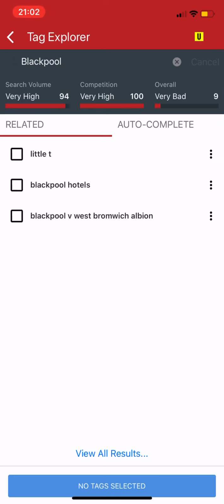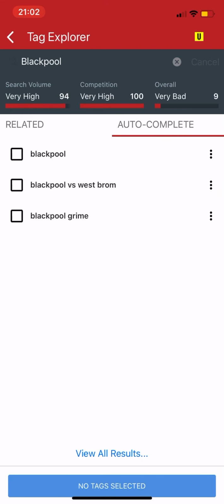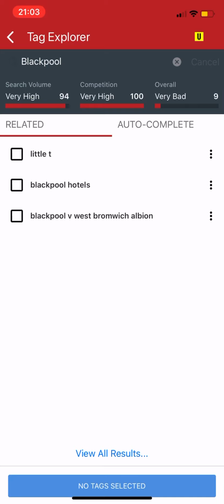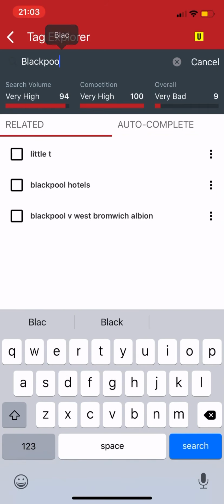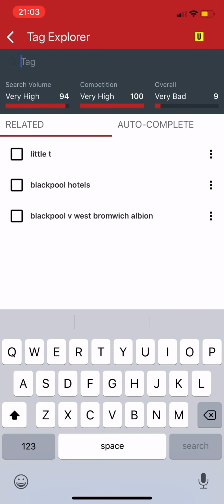So for example, a popular tag at the moment is Blackpool hotels, and I think that's pretty much because there's been lots going on with the hotel industry in Blackpool at the moment, so I think that's why that's a popular tag. And then it's got options here, for example, autocomplete, Blackpool versus West Ham, Blackpool Grime. And then other tags, for example, Blackpool versus West Bromwich Albion is a popular tag. So yeah. And then if I want to use that tag, I'll just put it into my tags when I'm editing a video.